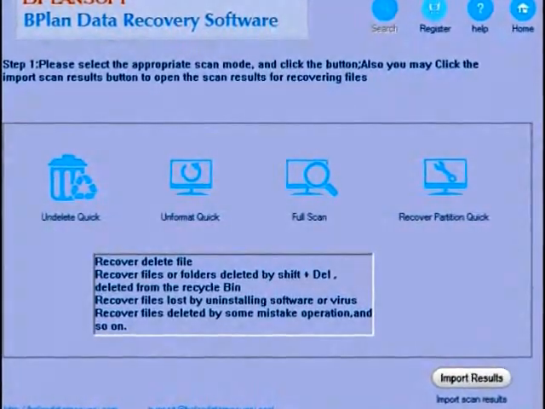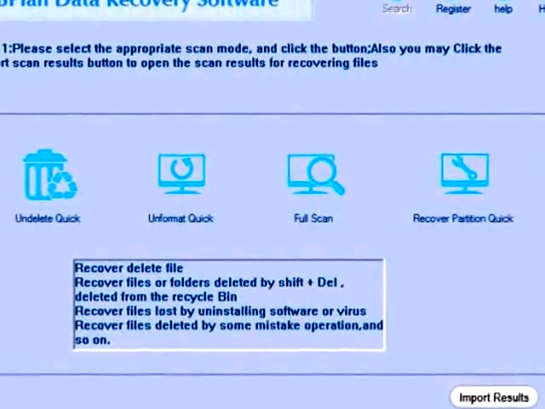Don't be sad about the files you have deleted mistakenly. bplan is there to help you.